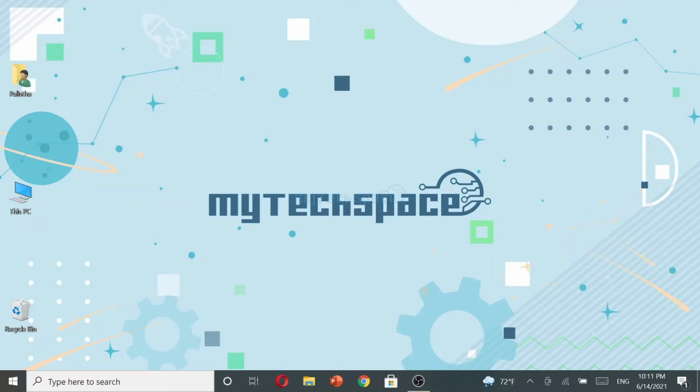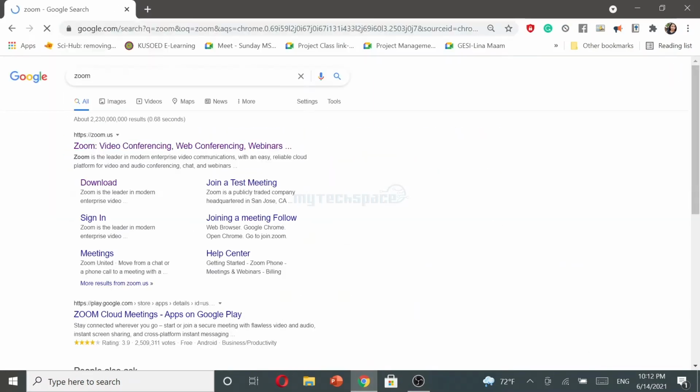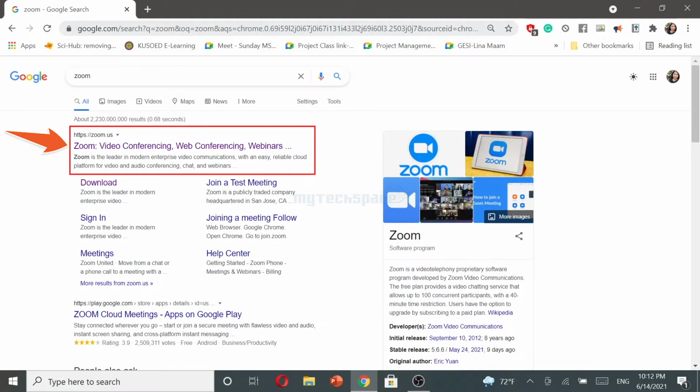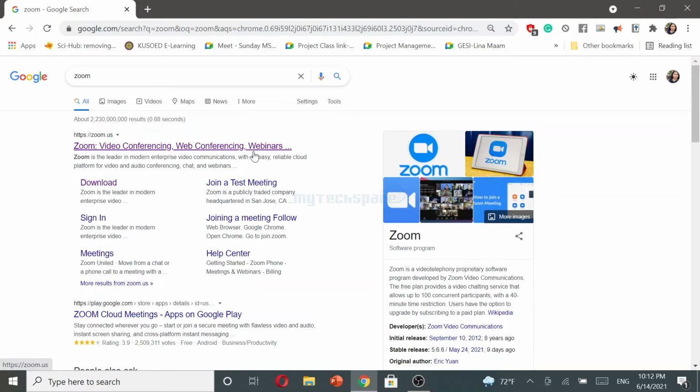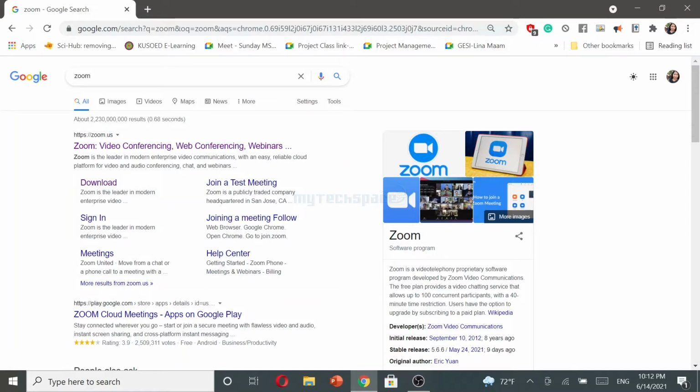Firstly, to download the Zoom app for a desktop computer, open your favorite browser and then search for Zoom or Zoom Download in the search bar. The first link that will appear is from zoom.us. Click on this link. You can also find the link in the description of this video. Now scroll down and you can see that Zoom's official website will provide you with a bunch of different options. Since we are here for the download, let's just go to the first option and click on the download button.